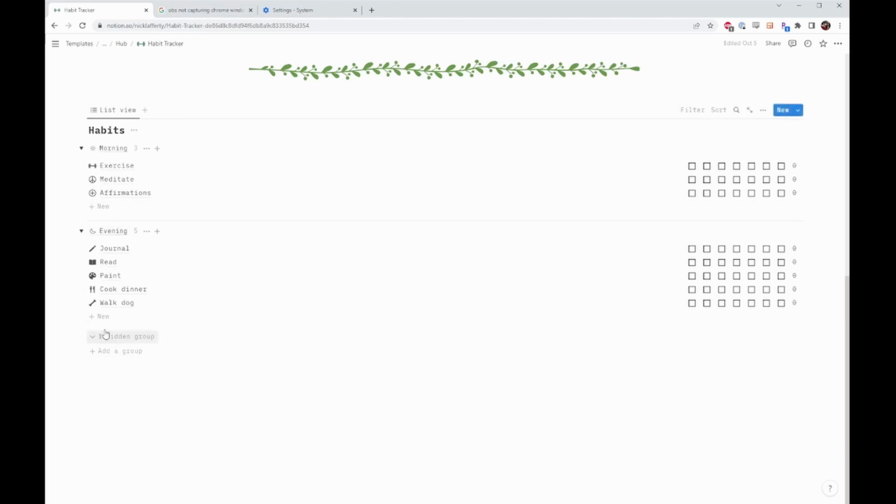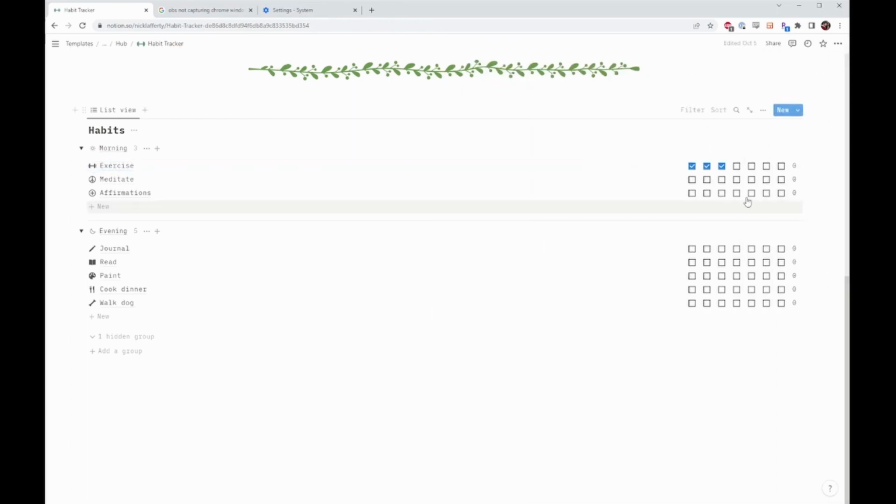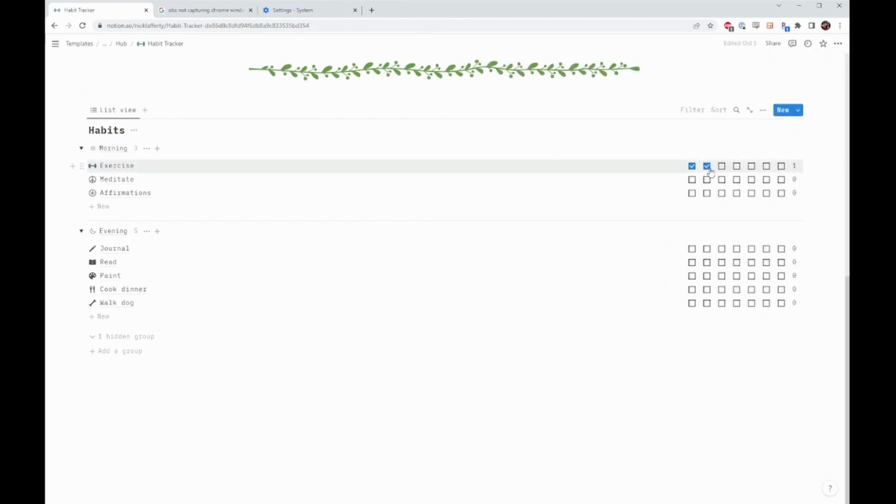Now in the actual habits database, we've got our morning routines up here and our evening down here. And you can add new to either category, however many you want, right? And this over here is your Sunday through Saturday week. And so each day you complete a habit, you mark it. And then at the end of the week, you open up the thing, and then you type in if you've completed the week. And then you uncheck them once the week's done, and then you start over again.